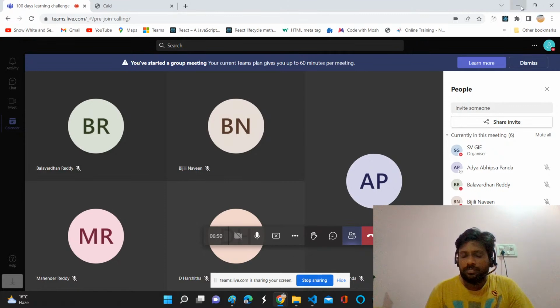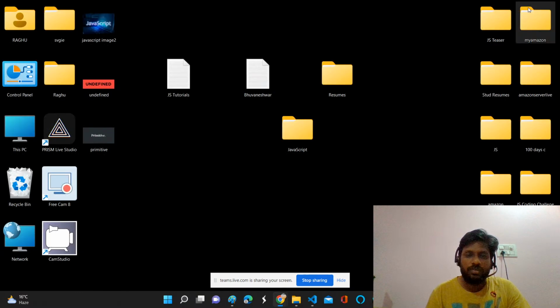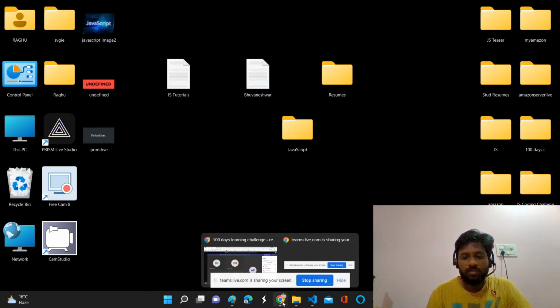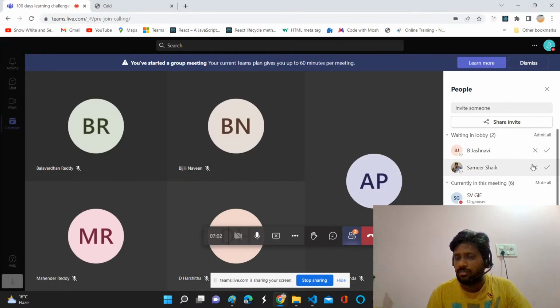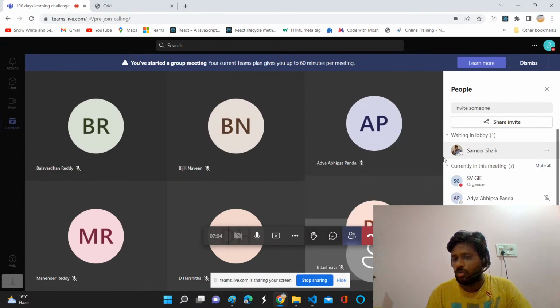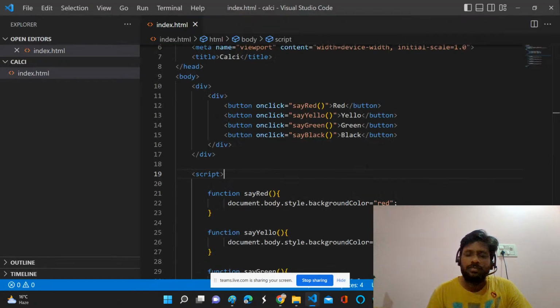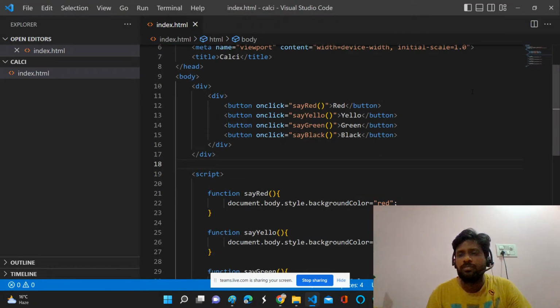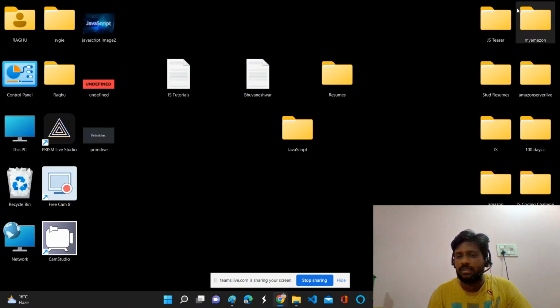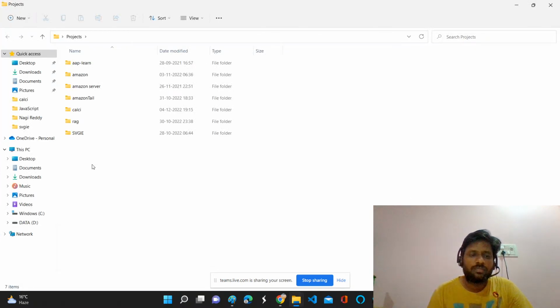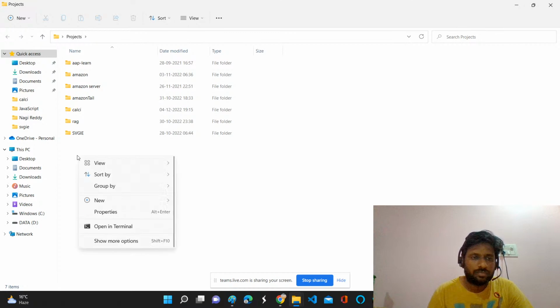So for that, just create a separate folder for the projects, because from today onwards, you should start doing a number of projects. If you do more projects, you will get more command on the subject. At the same time, you will become confident. So okay, we can discuss all other things later.